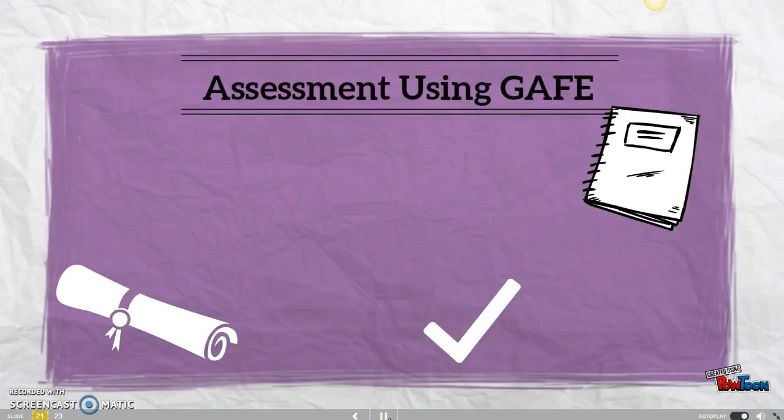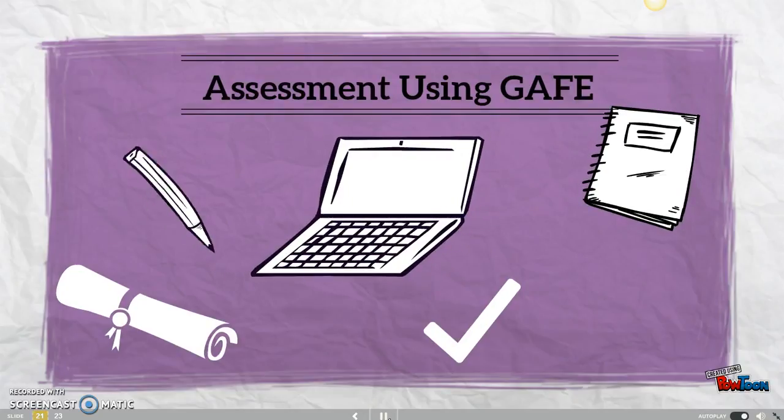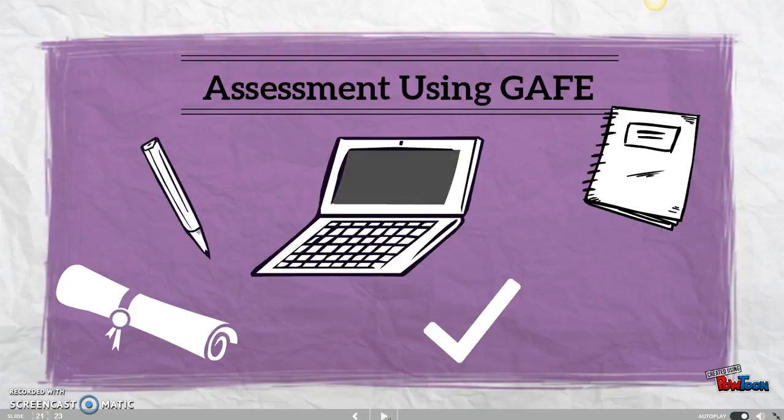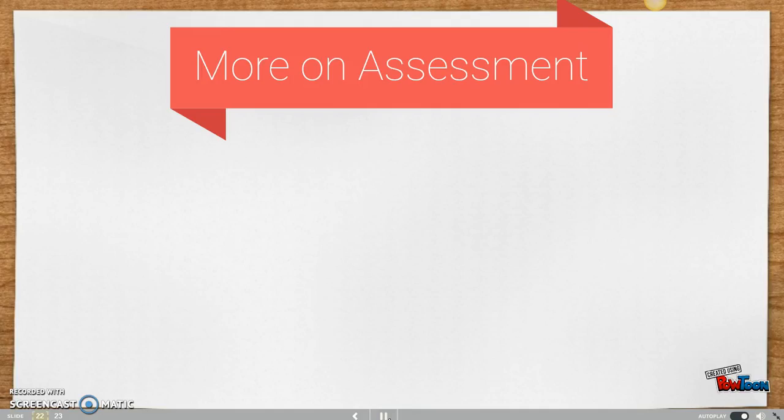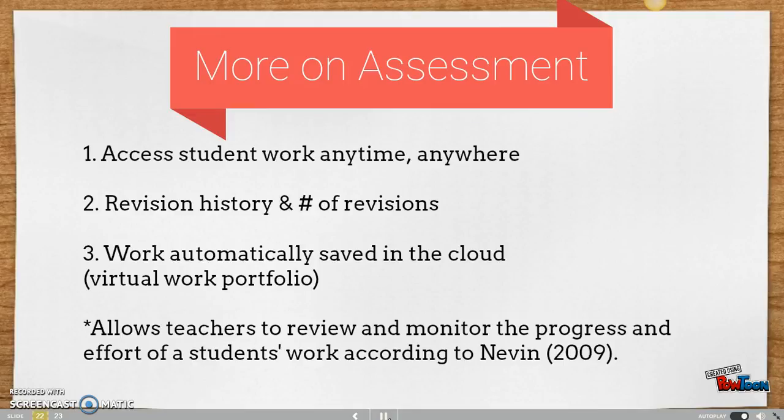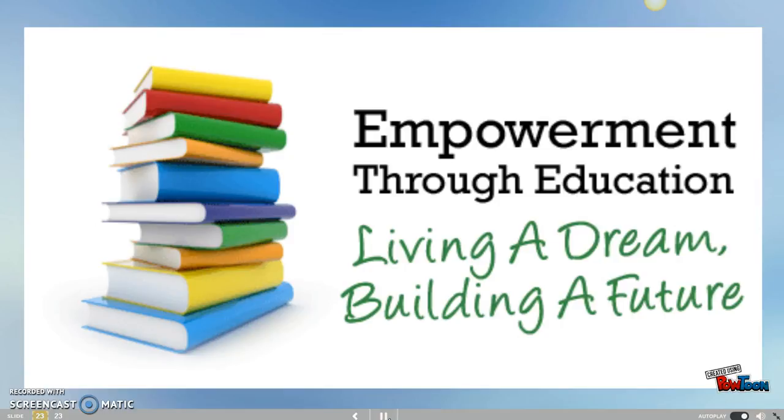Using GAFE for assessment, such as formative and summative assessments, is very helpful when determining where your students are in the learning process. More on assessment, such as you can access the student work anytime and anywhere. You can even see the number of revisions a student has done on their work, and it automatically saves to the cloud. According to Niven, GAFE allows teachers to review and monitor the progress and effort of a student's work. And according to Rowe, the use of Google tools to create authentic learning helped change how students perceive their own role in the learning process.